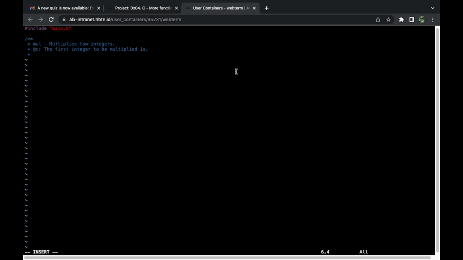Then the second description, so the first and the second, so we can take a b1 here and the second description here. We can say the second integer to be multiplied is. Then after that we need a return, right? So what is it returning? Let's return the result. Give us the result of the multiplication. Okay, after that one, close the comment.